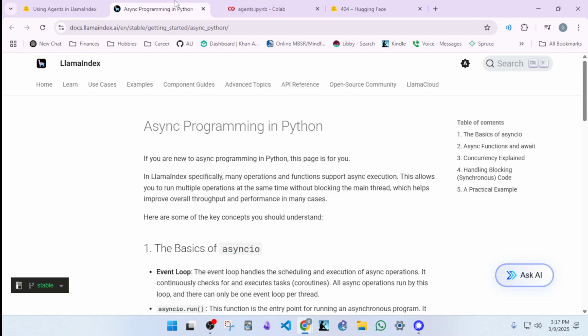So let's read this as just an aside to learn more about async programming in Python. I just wanted to learn more about that and then get back to it. So if you are new to async programming in Python, this page is for you. In Llama Index specifically, many operations and functions support async execution. This allows you to run multiple operations at the same time without blocking the main thread, which helps improve overall throughput and performance in many cases.